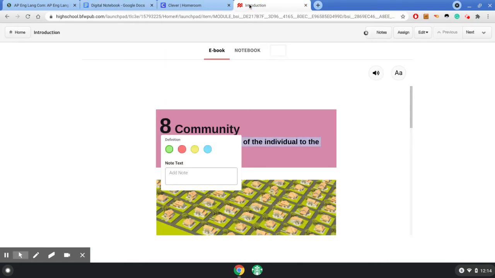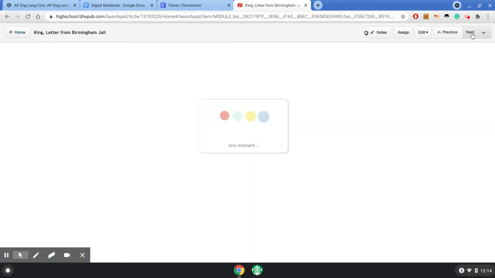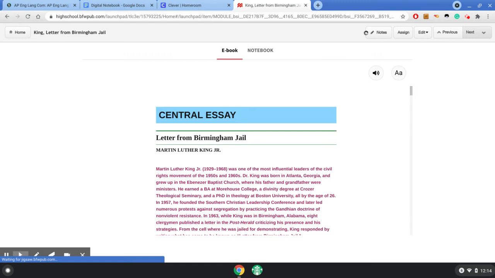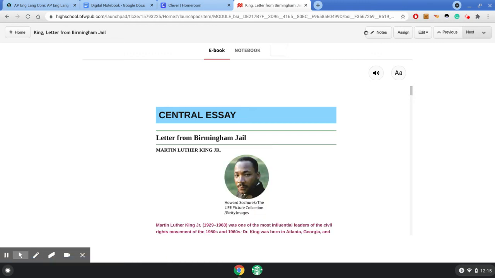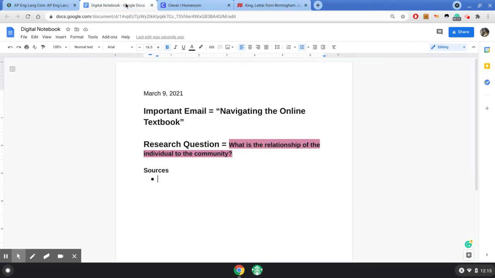So I'm going to go back to that chapter, and you can just click this next button in the top right hand corner. If I click that, it will take me to the first article in that chapter, which is King's Letter from Birmingham Jail. I haven't looked at the other ones yet, but I know for sure I want to use this in my research. So this is going to be one of my three sources. So I'm going to put King, Letter from Birmingham Jail. Okay, now I just need two more sources. That's it. Then I'm done with my research.